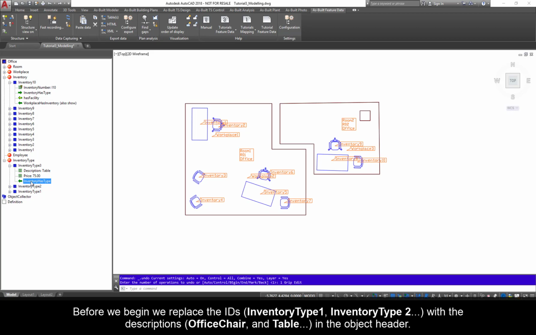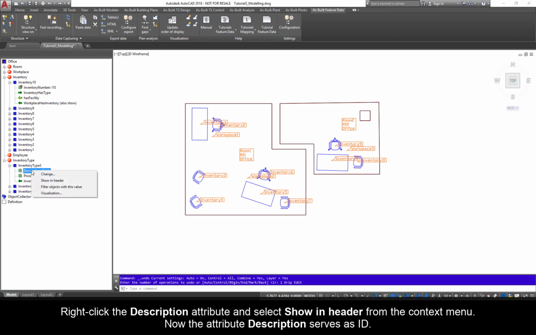Before we begin, we replace the IDs, Inventory type 1, Inventory type 2, with the descriptions office chair and table in the object header. Right-click the description attribute and select Show in Header from the context menu. Now the attribute description serves as ID.